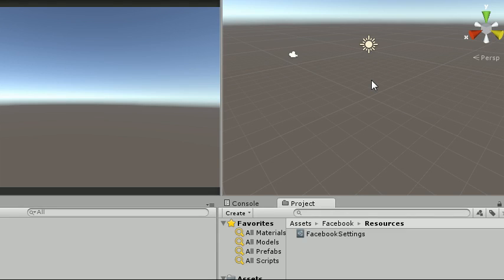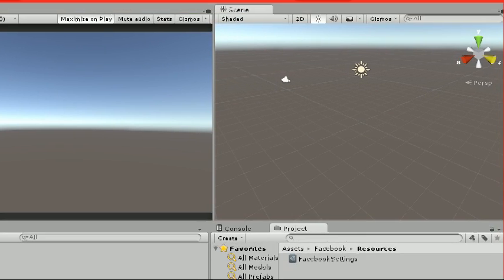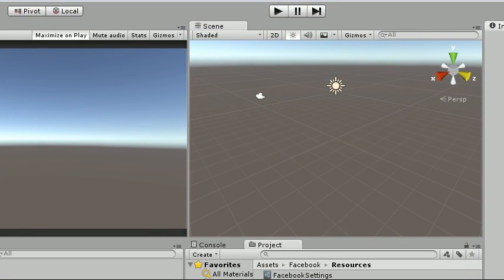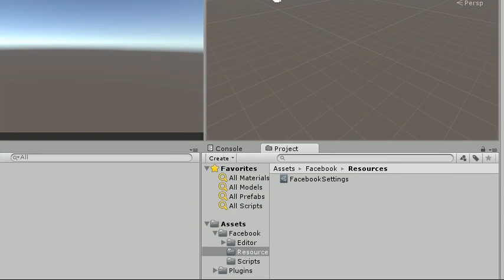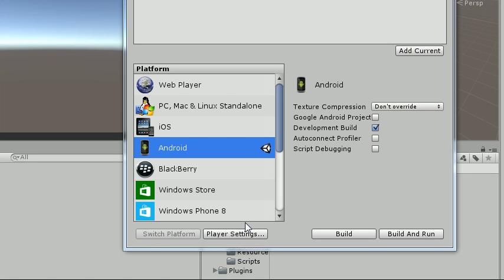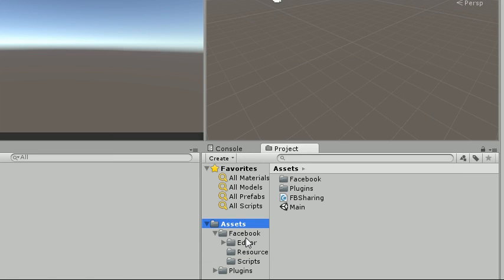Hi friends, in this tutorial I am going to tell you how to post feeds on Facebook with Unity Facebook SDK. So first of all, download the SDK from Facebook developer website and import it inside the Unity. So it will be a Unity package and you can import it.